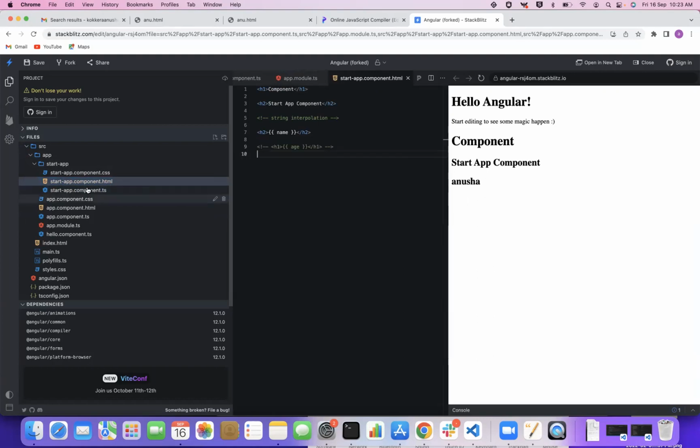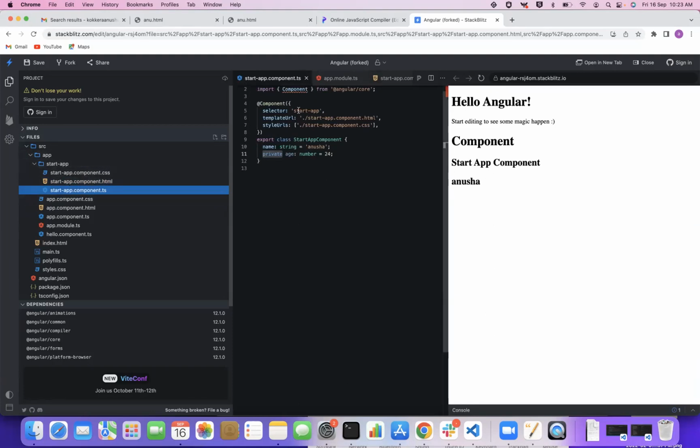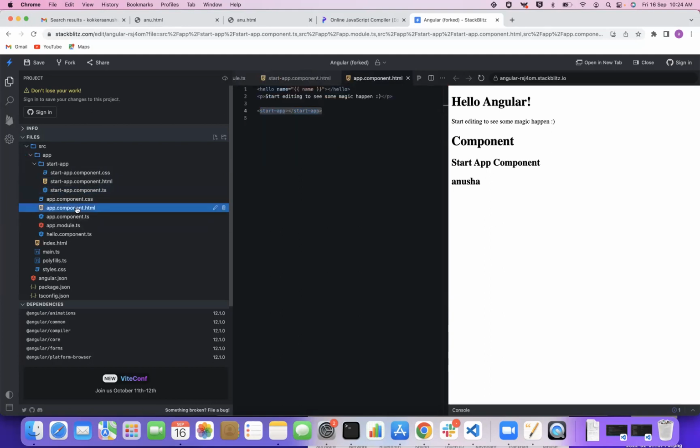And this start component, if you remember, this custom HTML tag, what is it also known as? I said one word. Directives. This custom HTML tag is also known as a directive. And this custom HTML tag I have used in the app component, right? That's why you are able to see this starting component. So the app component is the parent component. The start app is the child component.